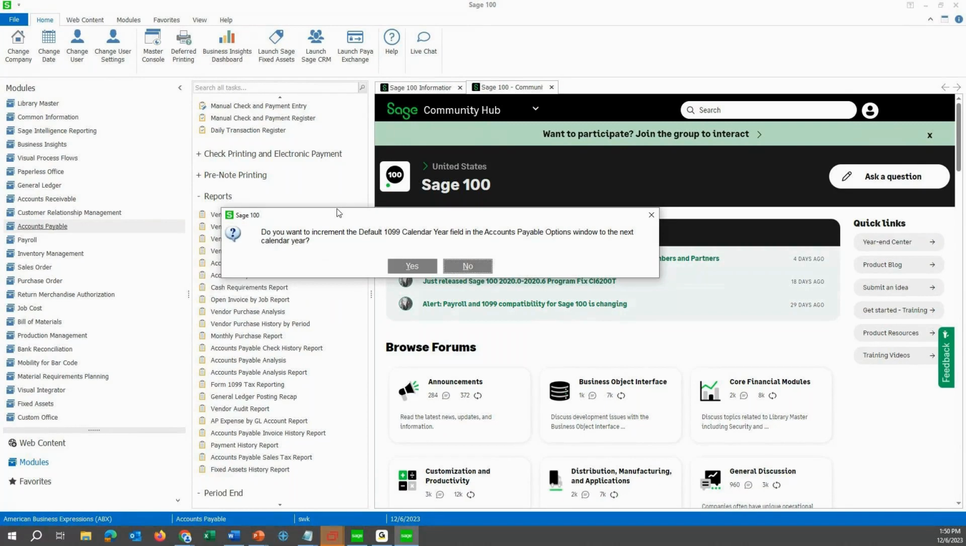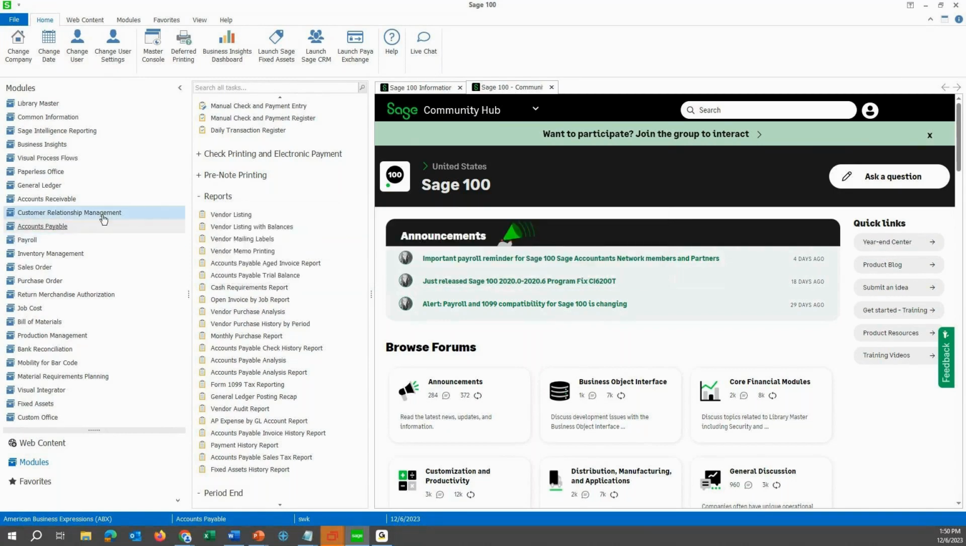Once you finish with your filing, it's going to ask you, do you want to increment the default 1099 calendar year field in the accounts payable options window to the next calendar year? So when you finally complete this, you can say yes, and then your default will be the following year when you have to print them. I'm going to say no right now, but I do want to visit there for a second.